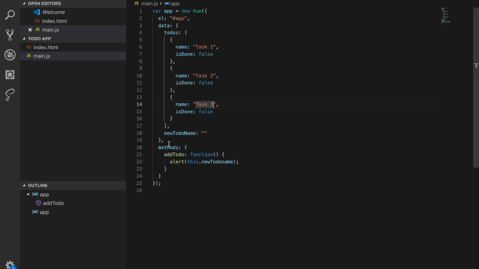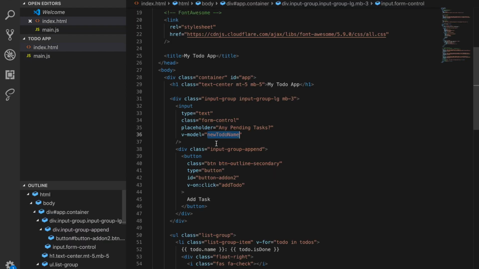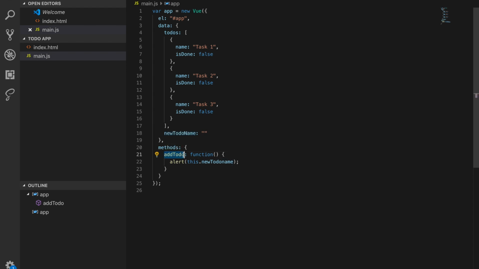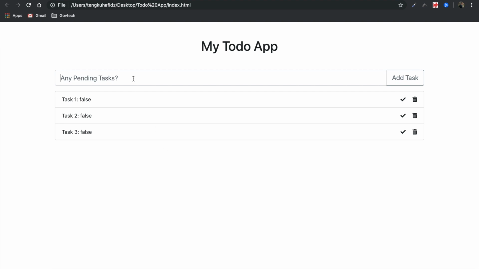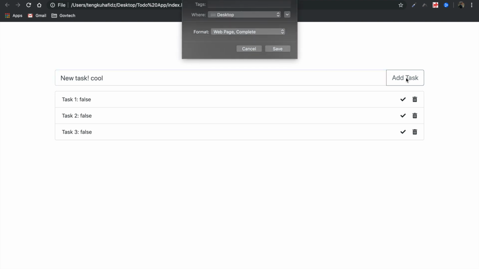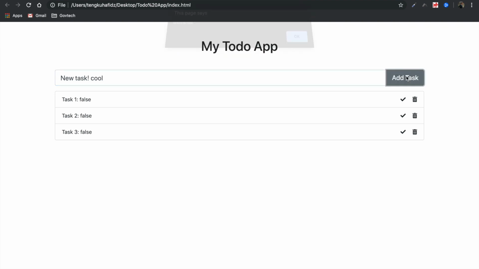So now, what we are expecting to see is whenever people type in here, it will be saved under newToDoName. And when people click add task, it will trigger a view function, which is this addToDo, and it will give an alert that will reflect the to-do name that has been typed in the input. So let's test it out. Refresh this page. Task. Cool. Click add task.